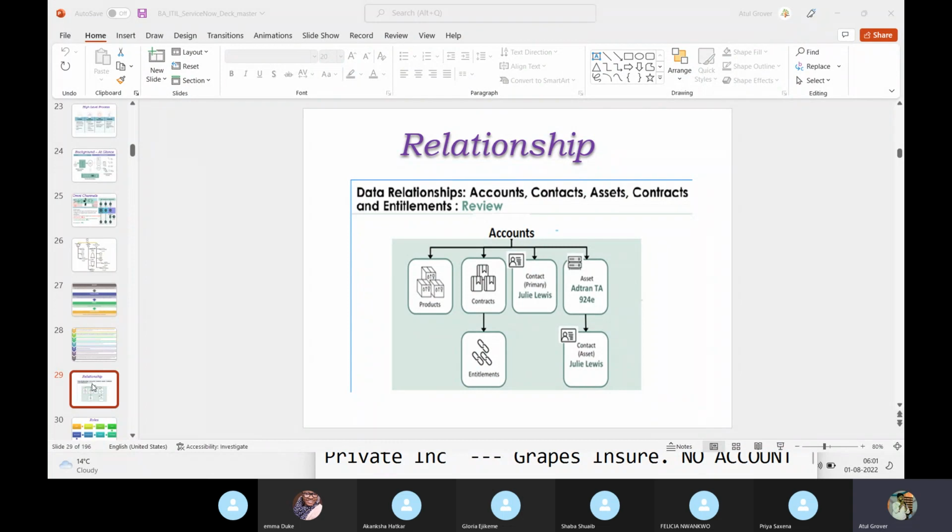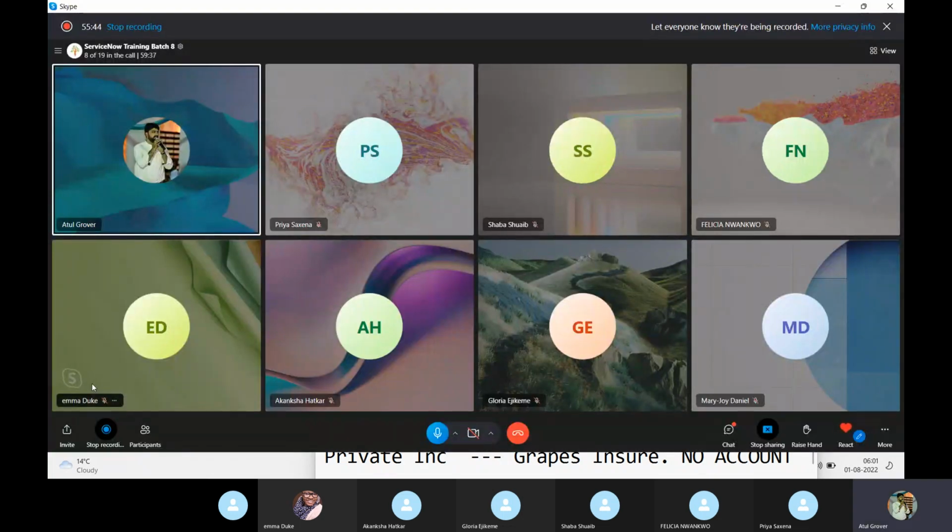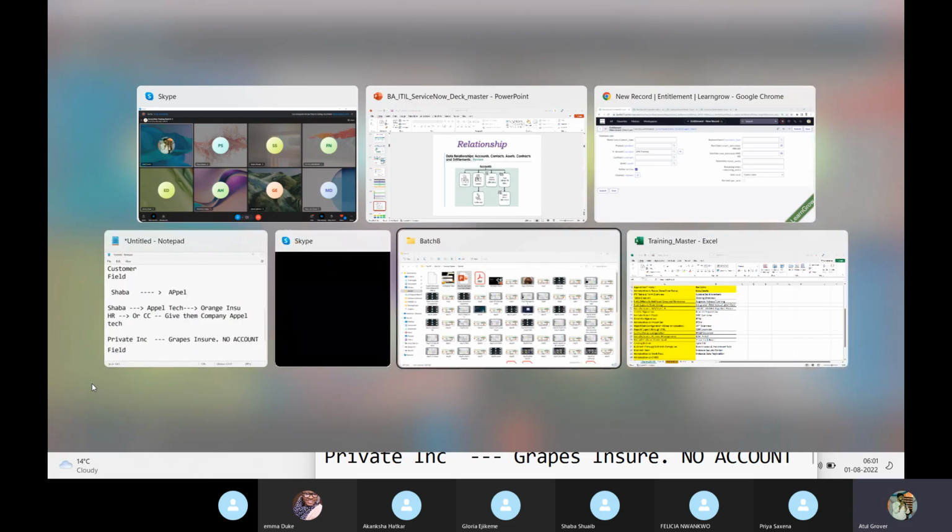Now with this, I have done the basics of the CSM model. Sorry, I'm saying model. It's called the customer service management introduction we have done. Anybody has any doubt, any question, any clarification? Unmute yourself and you can reply back to me. No question, no clarification. Good. Shall we proceed further or shall we take a break here?